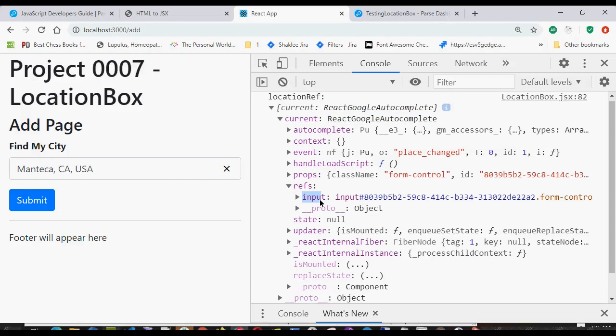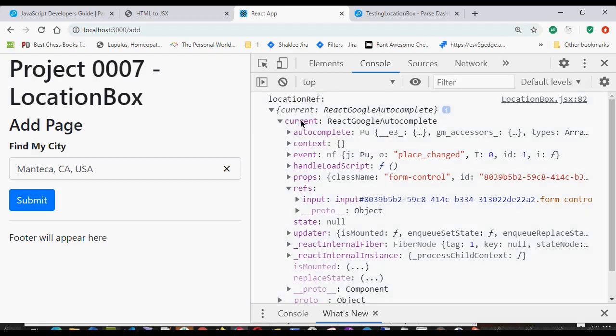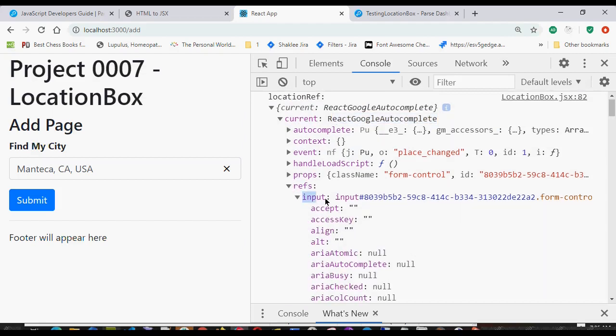If you remember, while teaching React, I showed you directly we get information in the current one, location ref and in the current one. But here, since we are calling the third party component, we have to deal with this way. And inside React Google autocomplete, we have the reference, and inside reference we have the input tag. So this is where we are concerned with here in this case.